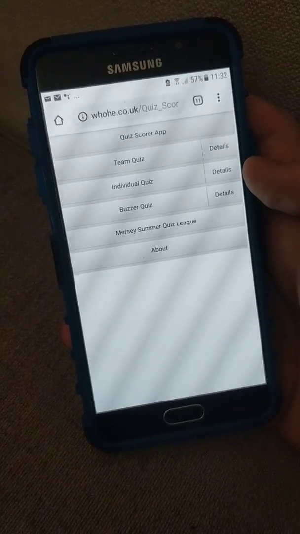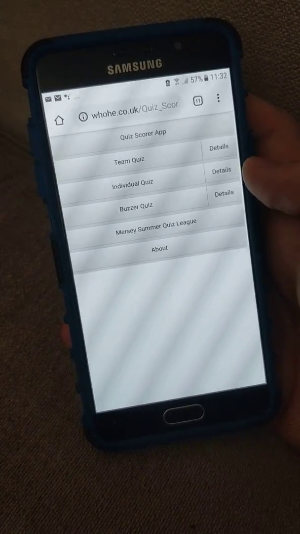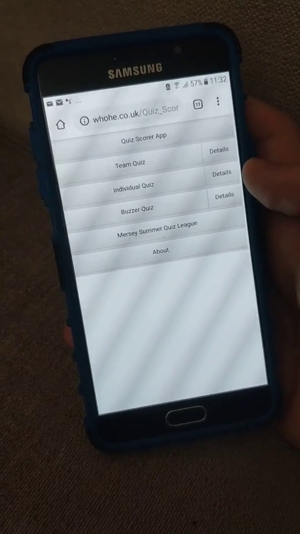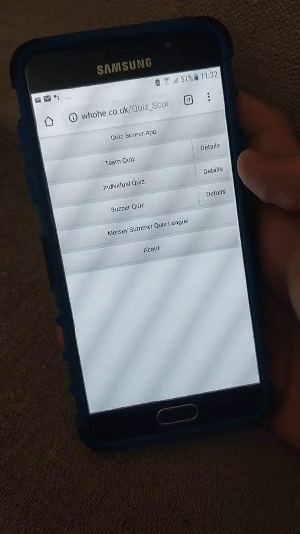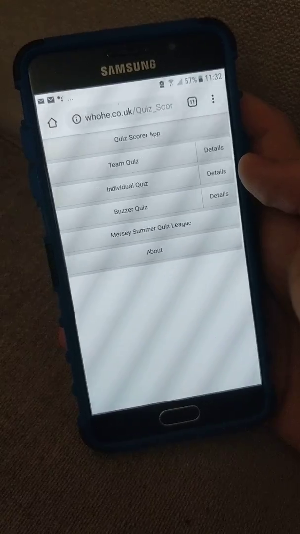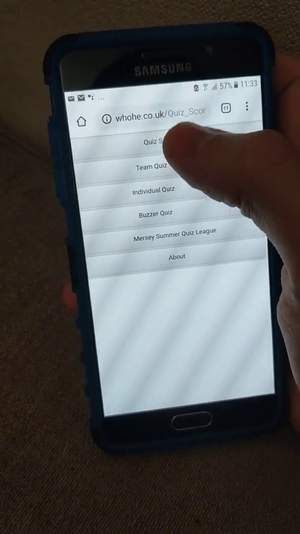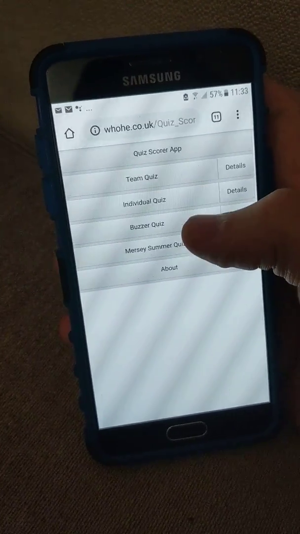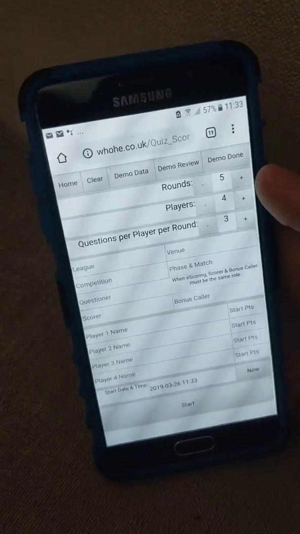Hello, this is a short instructional video on the individual quiz Mimir scoring and bonus counting combined roles app. Okay, so the web address to go to is here. We can ignore this slash, and the button to click first is individual quiz.